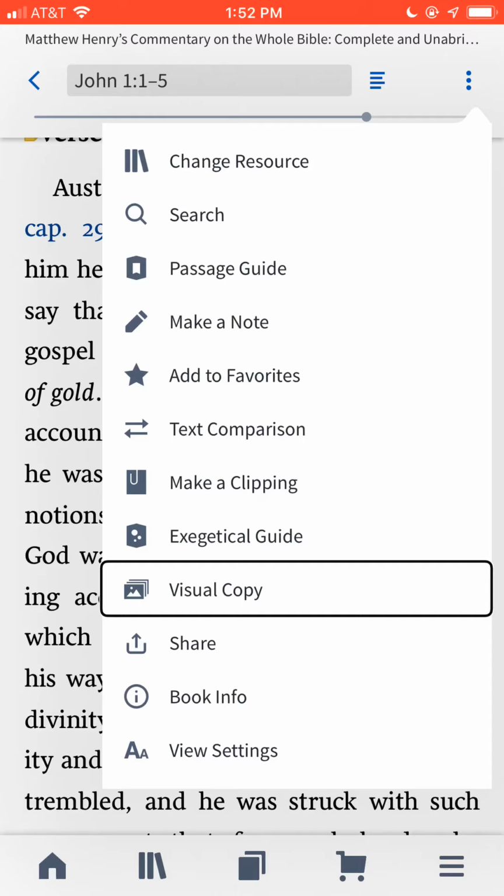I hope this has helped you in some small way. This is how you use a graphic in the Visual Copy on VoiceOver on iOS on Logos Bible 8. May God bless you in Jesus' name.